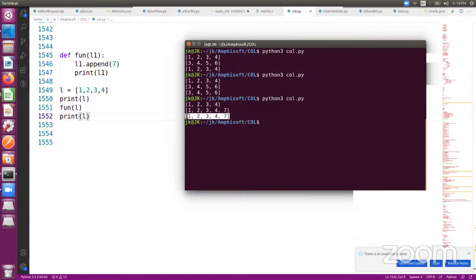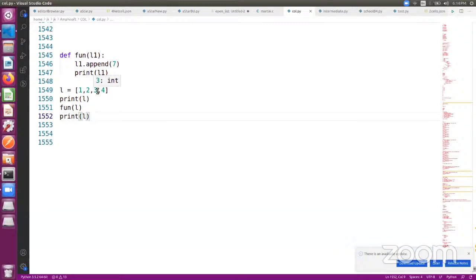Understood? Bhumika? Yes, sir. Okay, fine. Very good. Now this is all about functions. Now let us see about recursion.